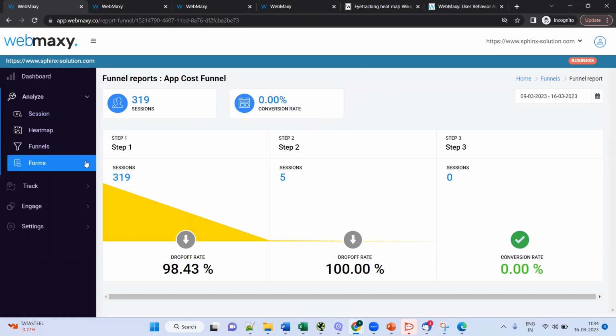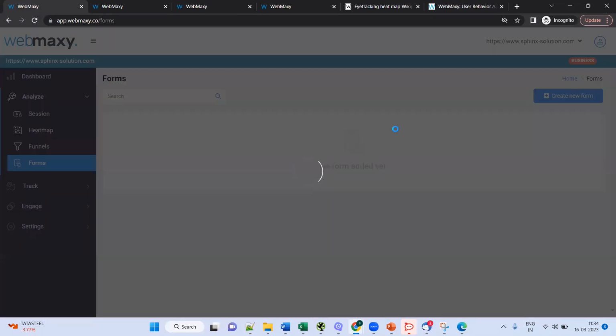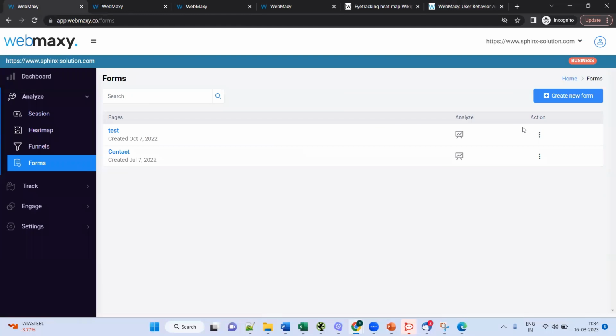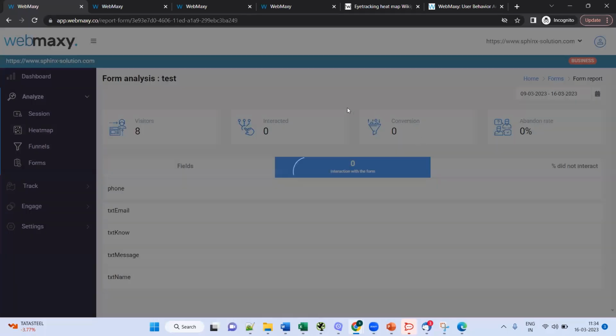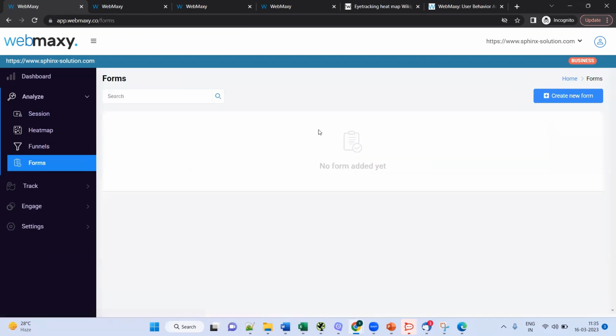Moving on to the next feature, which is form analytics. Here you can add all the forms of your website and analyze how the visitors are interacting with them, how many fields the users are filling in. So here we have already created two forms. So you can see form analysis, the total number of visitors interacted, the conversion rate, and the abandon rate. The data is quite less over here. So this is just an example of form analysis.